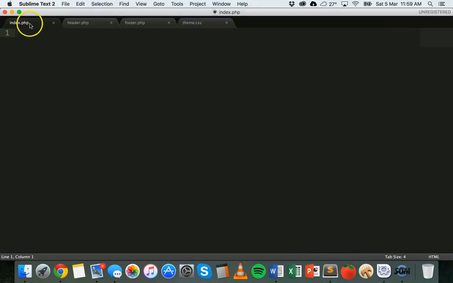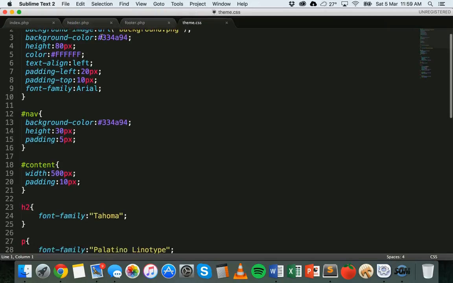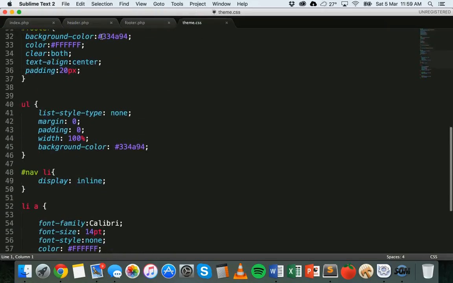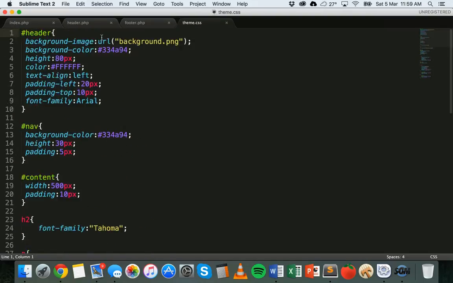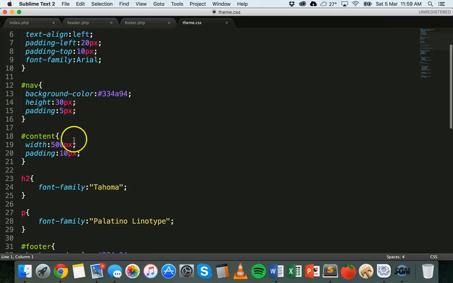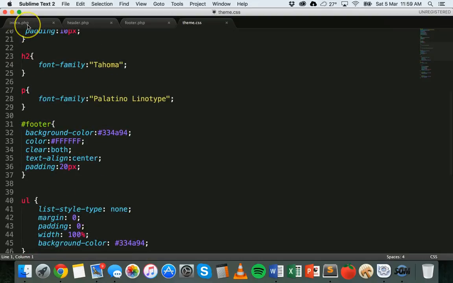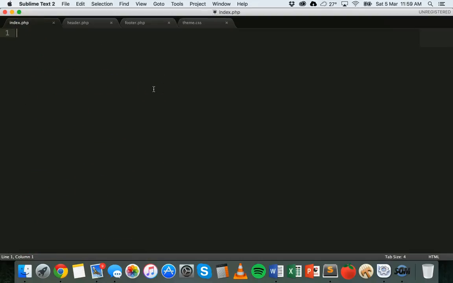To start with, I have four files here. I have index.php, header.php, footer.php, and I have a theme that I've already created earlier, but the theme is just a CSS file which basically gives a background image and background color for the header section, and for the links, and all different colors and padding and everything there that might be needed.